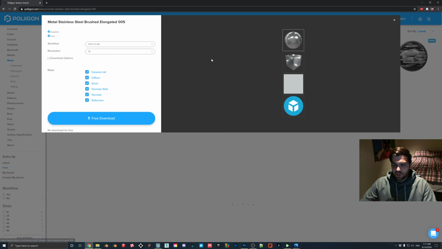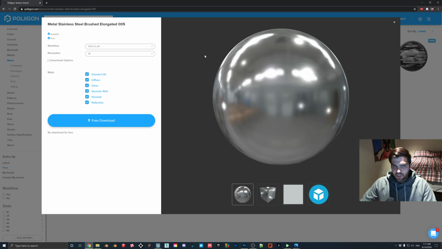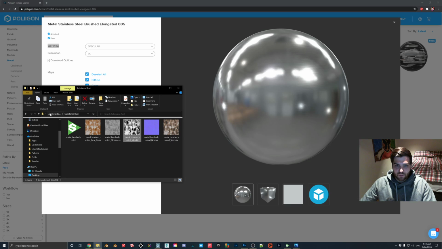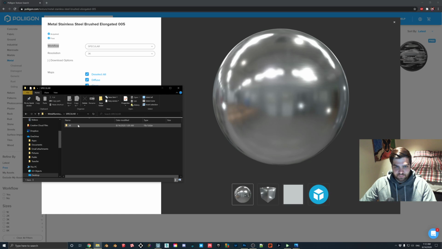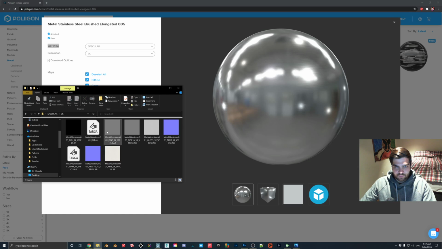But yeah, what you would do is open this up, and typically you'd have your workflow and it says specular. But most people go, okay, well, here's the gloss map. I need that. Let's just download it. If you do download this, what you're going to get is a folder that looks like this. Actually, I think this might be a slightly different texture, but it's close enough that it doesn't matter.